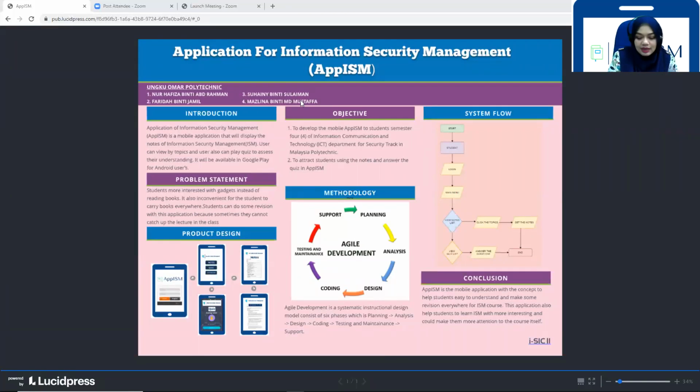Information security management is one of the core courses for the security track students in the Department of Information Communication and Technology in Malaysia Polytechnic. Application for Information Security Management, AppISM, is a mobile app that can help users, especially students, to read notes and have on-the-go activities like quizzes and simple exercises. The purpose of this project is to develop a mobile app to replace the manual system, which uses books to read notes. Furthermore, this mobile app is developed using Adobe, AppISM and PHP.